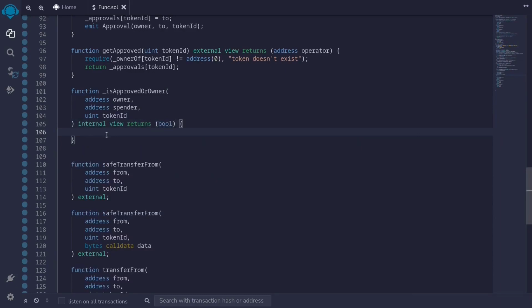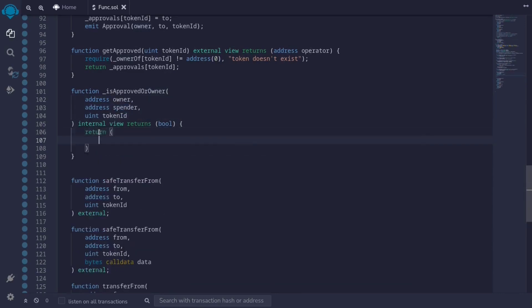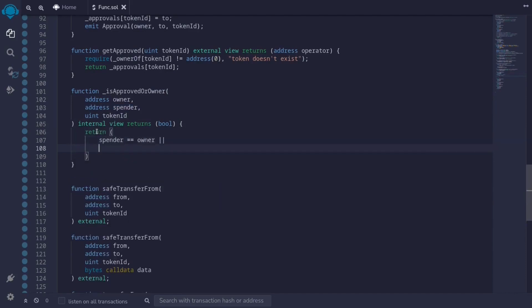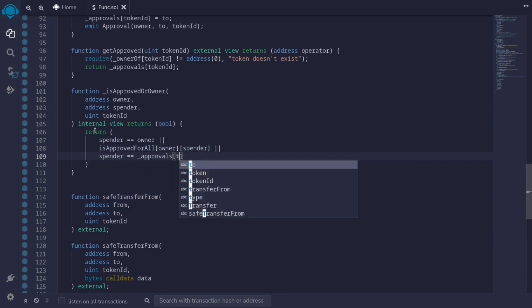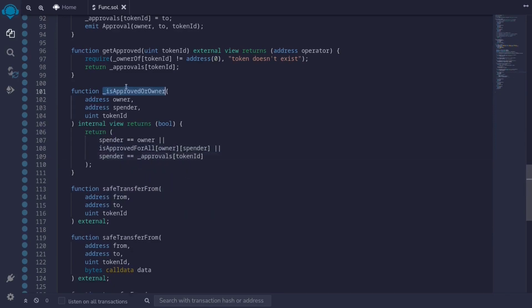This function will be internal, view, returns boolean. What this function does is check whether spender is owner of token ID or whether the spender has permission to spend the token. So we'll type return either spender is equal to owner, or the spender is an operator, isApprovedForAll from owner to spender, or spender is approved, spender is equal to _approvals of token ID. Okay, that completes the internal function _isApprovedOrOwner.